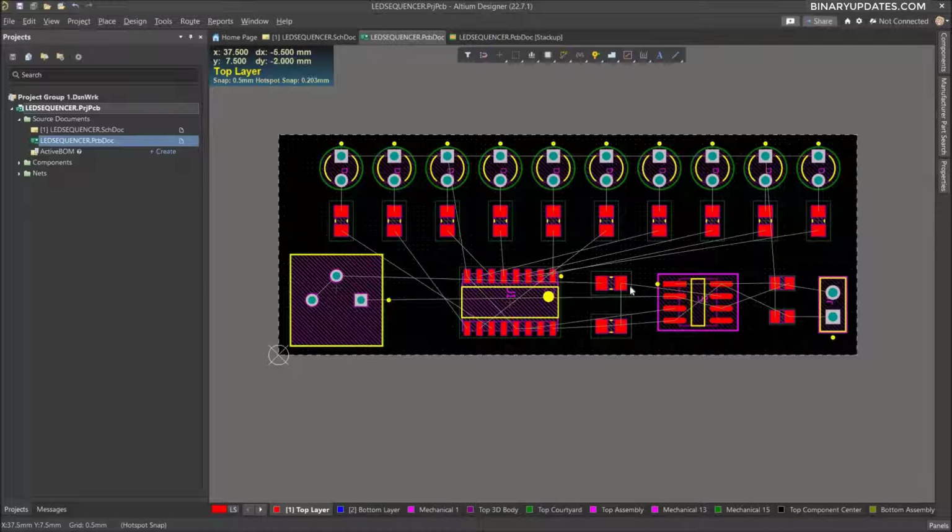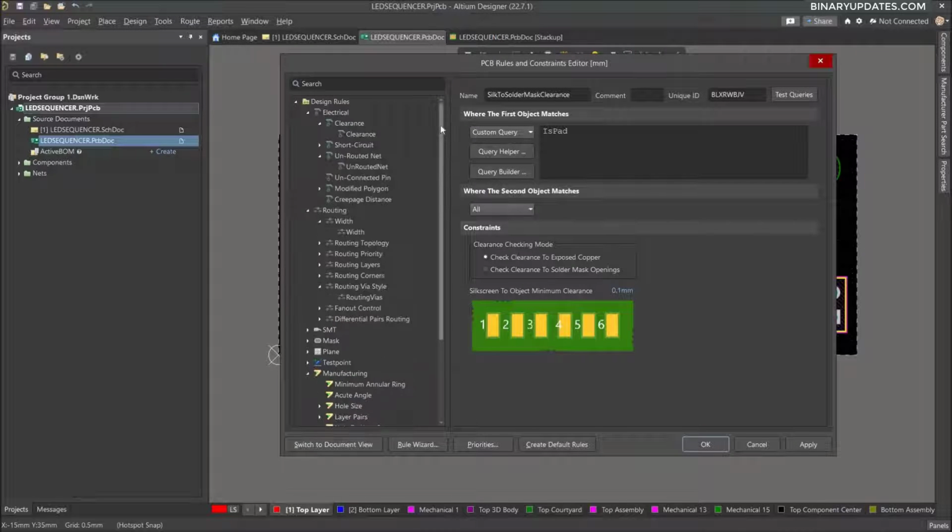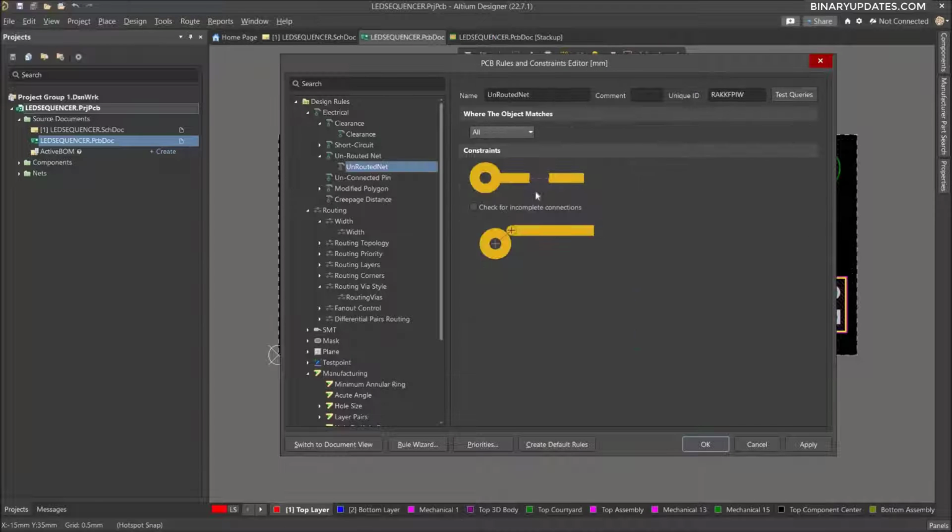Before we start routing this PCB track here, I want to show you something which I forgot. So go to design and go to design rules here, and in this somewhere we have routing vias, no, something that I forgot, this one especially, unrouted net. So unrouted net, check for incomplete connection.